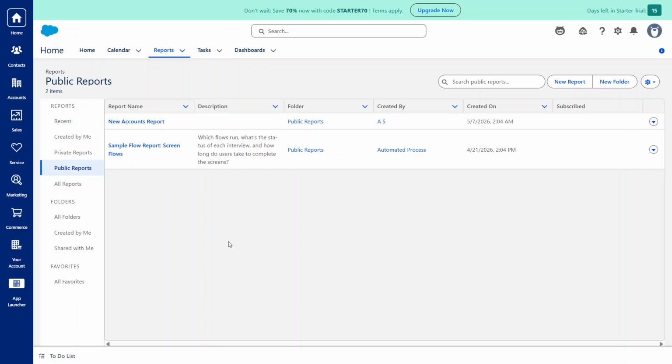And that's it. Your Salesforce report is now public within the scope of the folder you chose, and your team can view and use it just like any other shared report.